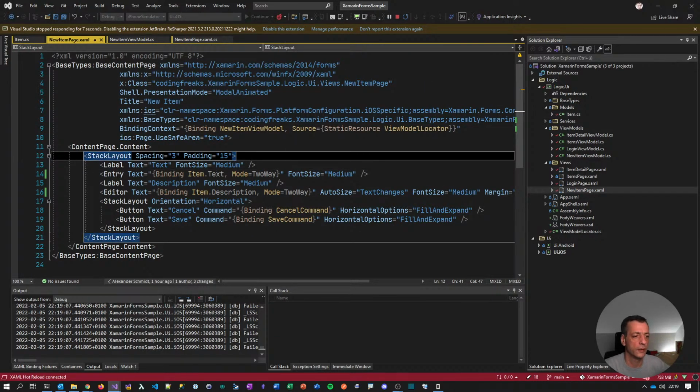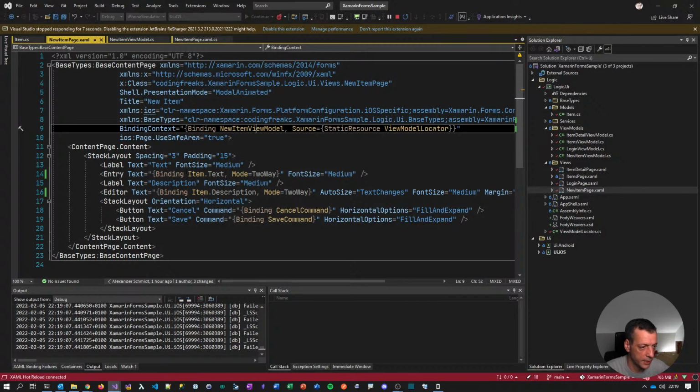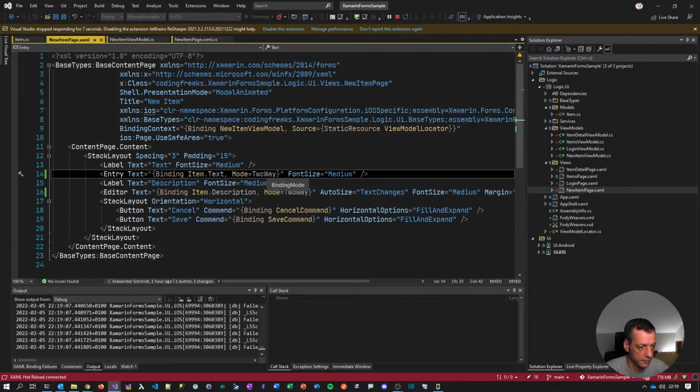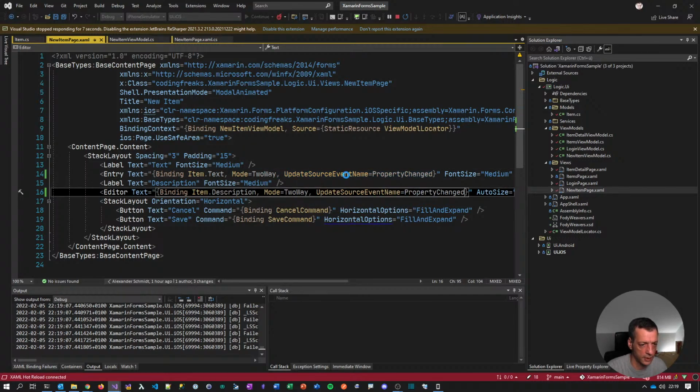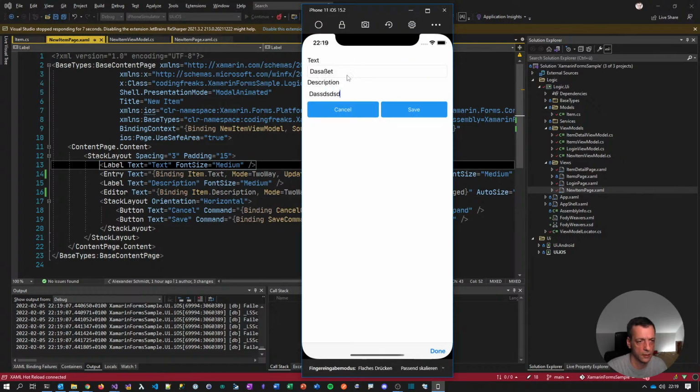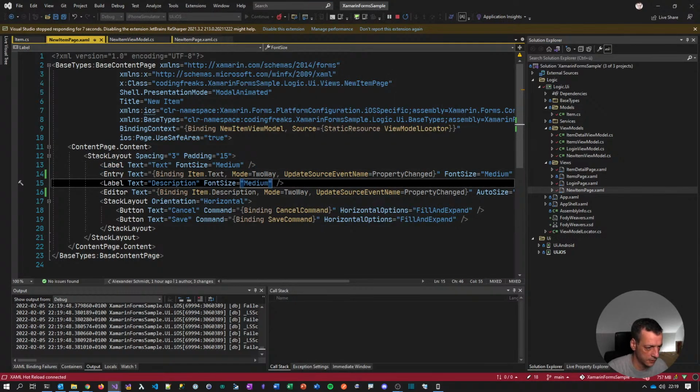So what we are doing, we have this new item view model, and we are binding to the text property and to this. Mode is two-way. And by the way, update source event name is property changed. Update source event name is the former update source trigger, I think, and it should work. So as we type, we want to update. So it's not working as expected. So is the binding working at all?